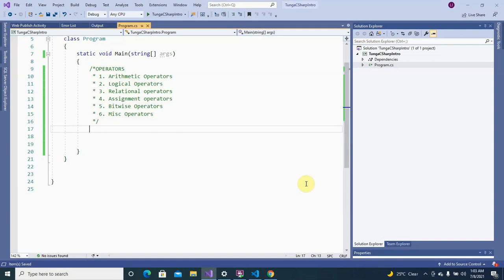Welcome back. In this session, we're going to be looking at the various operators that we have within C#. The first one would be the arithmetic operators. The second would be logical operators. We'll also look at the relational operators or the comparison operators. Then we'll look at the assignment operators, then the bitwise operators. We'll then also look at some of the miscellaneous operators that we have.